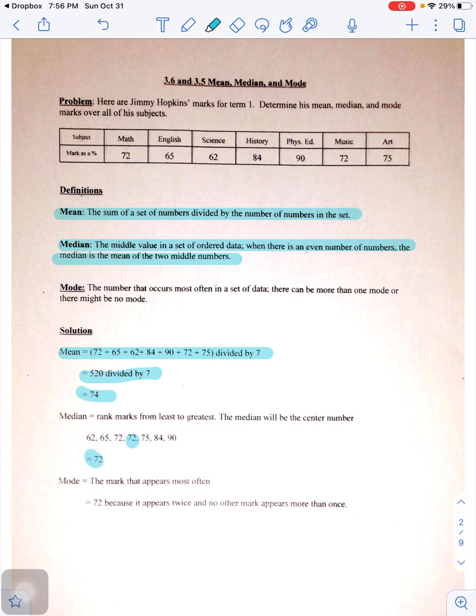The mode is the number that occurs most often in a set of data. There can be more than one mode, or there might be no mode. If every number appears the same number of times, there's no mode. But in this case, the mark that appears most often is 72. It appears twice, and no other number. All the other numbers only appear once.